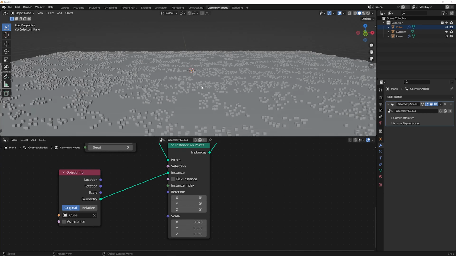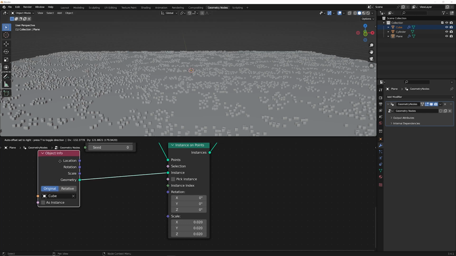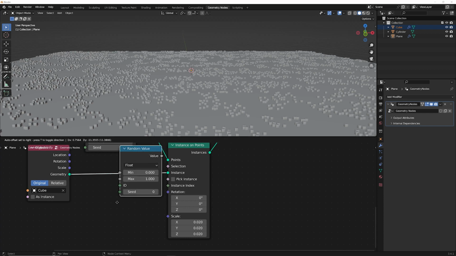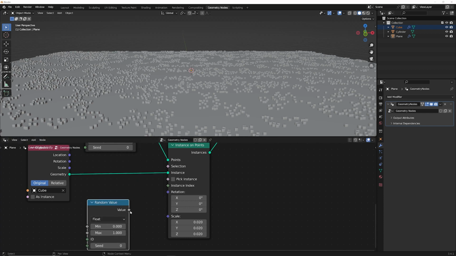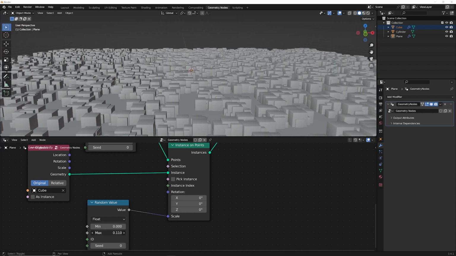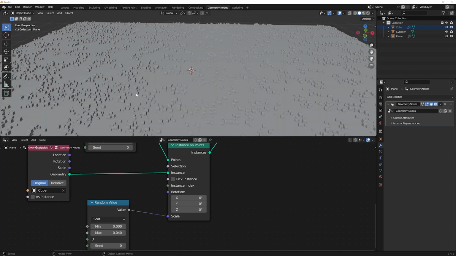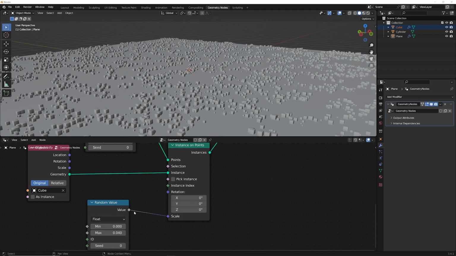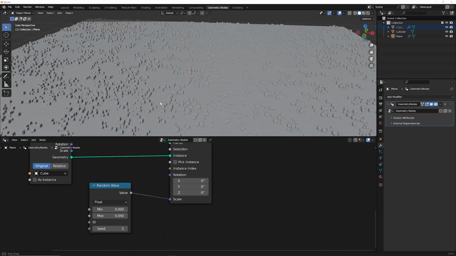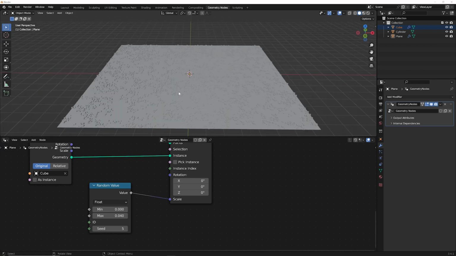Now we have this discombobulated mess. But what I'm going to do is get another random value, and we're going to keep it at float, plug it into scale, and then bring your max down. And now we have random size that easily. And then you can change your seed. So now we have random size, very, very quick, very fast.